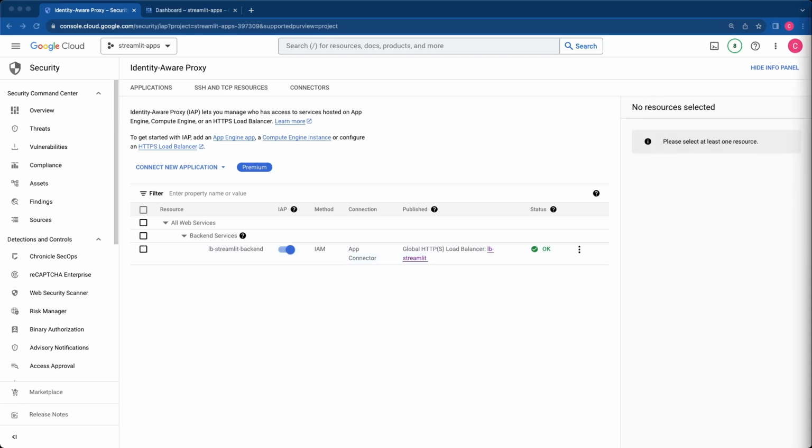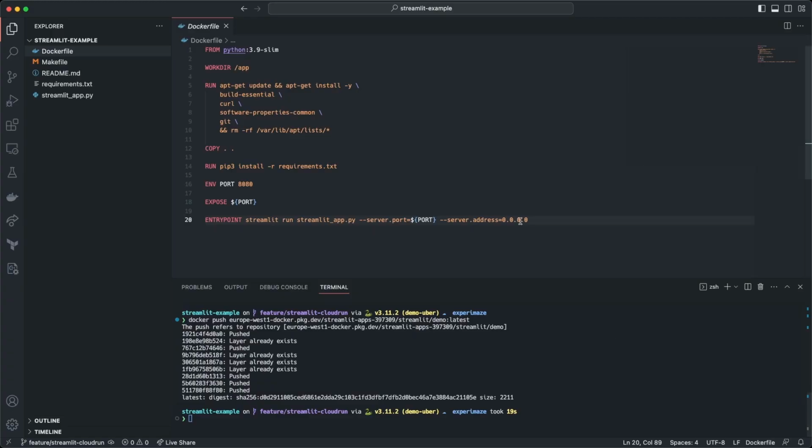Now, we're not done yet with providing access to service accounts. What we need to do is we also need to go and provide access to the Cloud IAP, so Identity-Aware Proxy service account, to have the ability to invoke the Cloud Run service that we've set up. Now that's going to take the form of a service account that looks something like this.